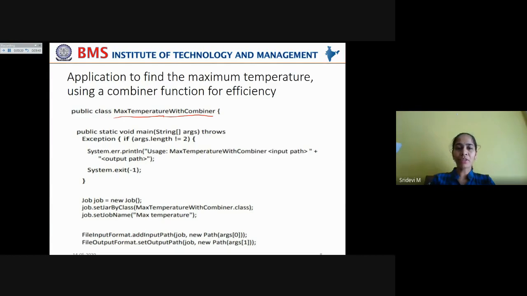Now this has the main function like we did before, and you are just throwing an exception if the command line arguments you have given don't have an input path and an output path. That is, from where you have to read the input to process and to where the output has to be written by the reducer class. And this will exit by giving an error code -1. Now, you know very well how this exception is handled. I explained this clearly in the previous session.